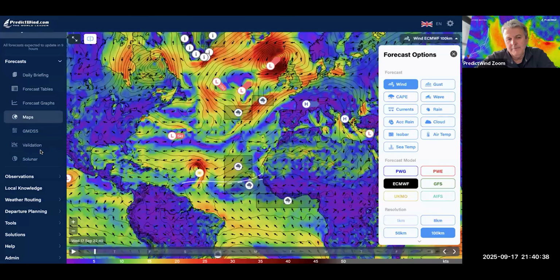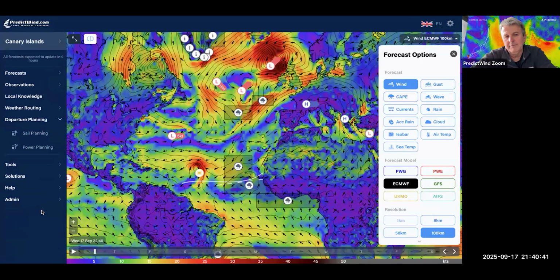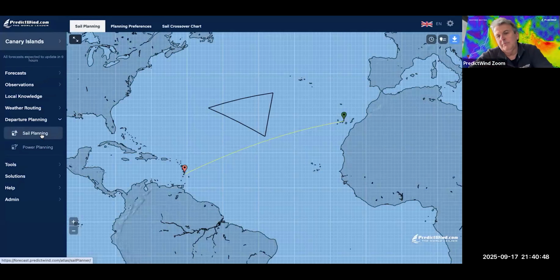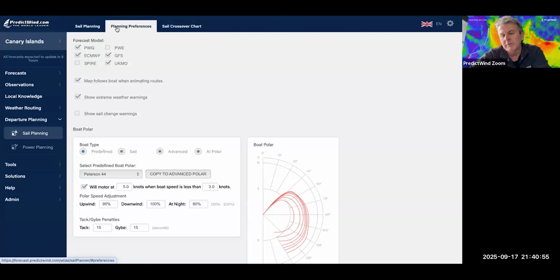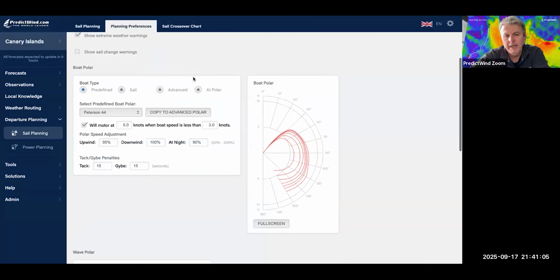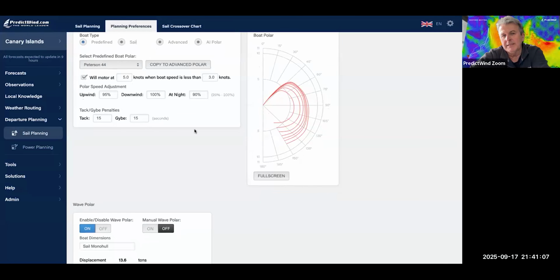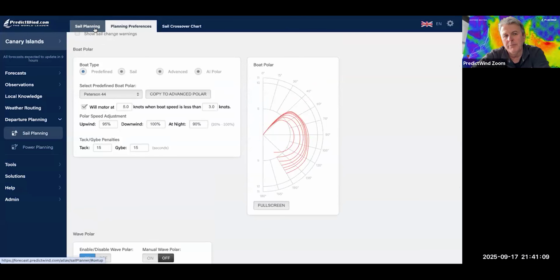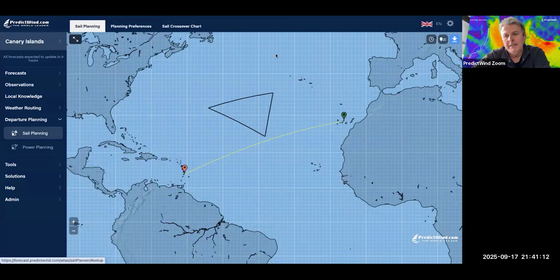Now from there, I would be running into the departure planning. So once again, we have sail planning, we have power planning. So sail planning, it's doing the weather routing, but it's giving you days and different models, and you choose 4 models here. So I've chosen PWG, ECMWF, GFS, and UKMO, and it's working off the same. I don't have to muck around here. It's the same stuff, but I'll go into sail planning back in here.